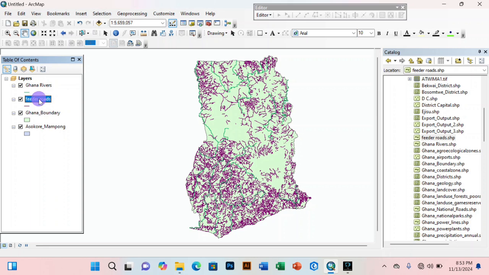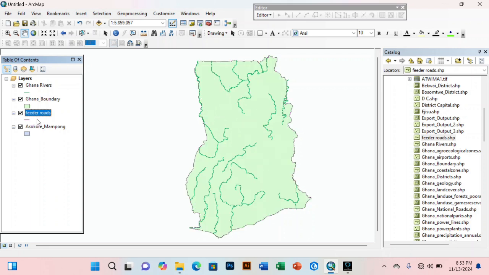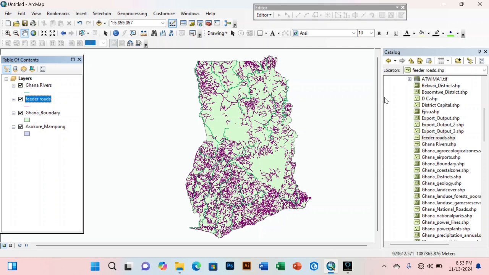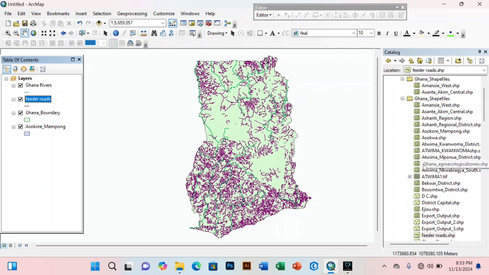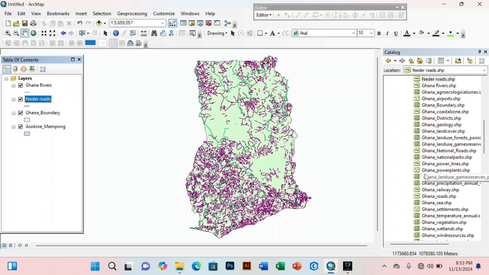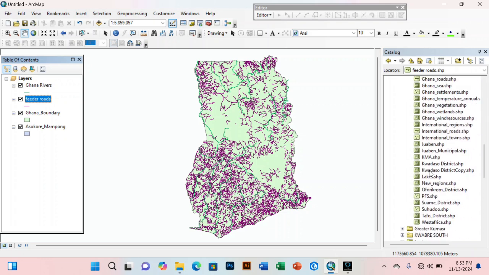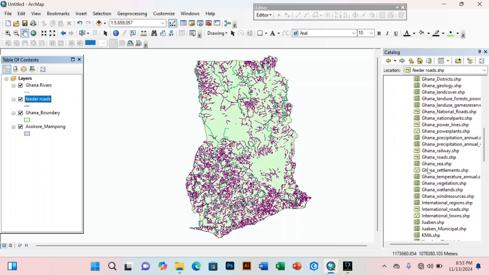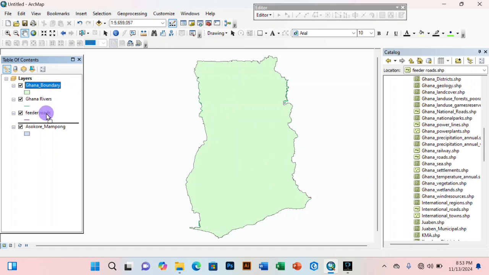Let's say I want the feeder rows to be under Ghana boundary. Then I drag it under it. Now that the road is under the Ghana boundary, you see that I can't see the road. Yes, if a line is under a polygon, you can't see the line. So normally, the software arranges the data by bringing point first, line second, then polygon will be under it. I hope you are getting it. Because if polygon is the first one, you wouldn't see lines and points.